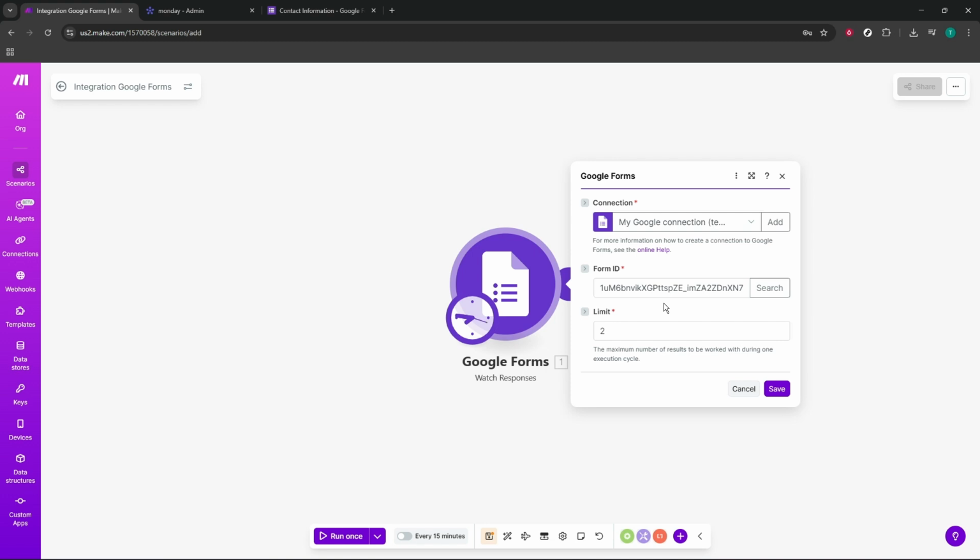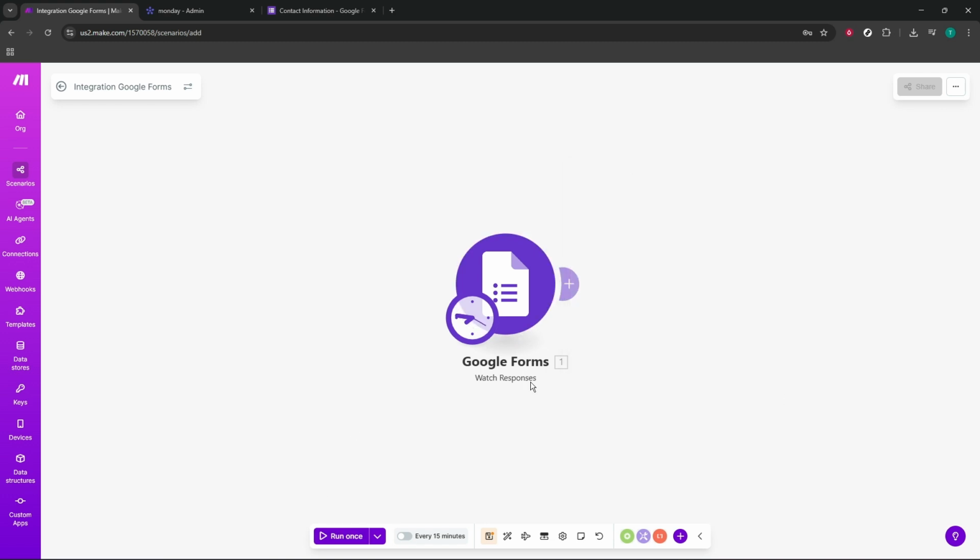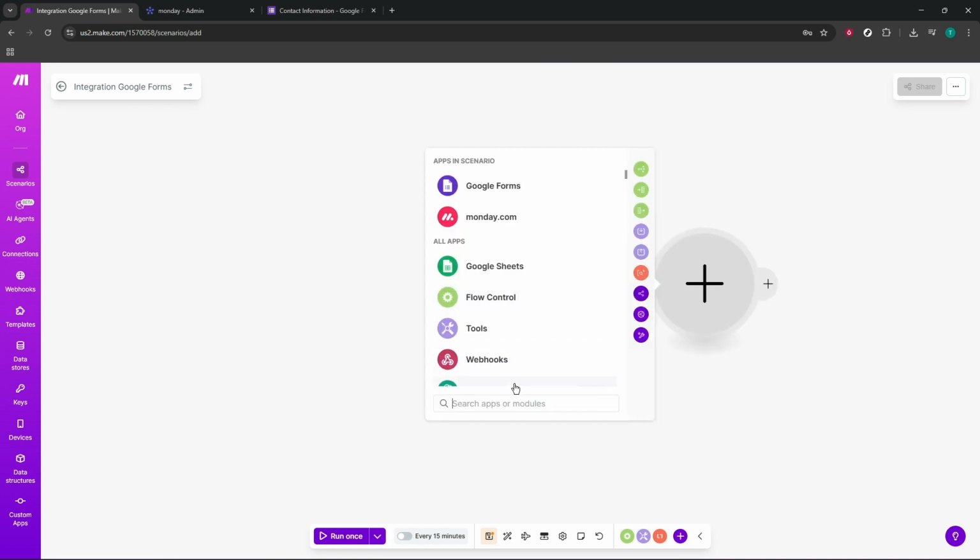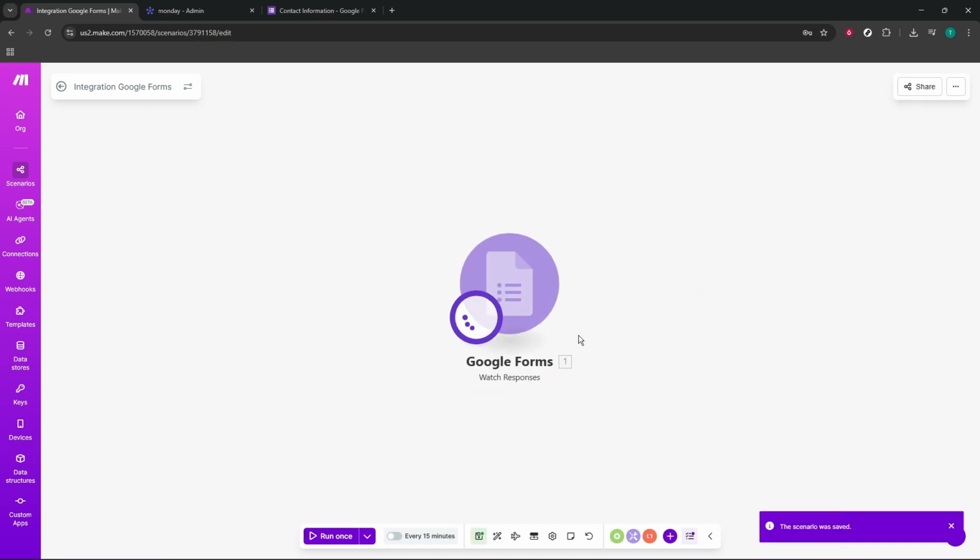Click Run once in the scenario editor, then submit a test form. That sample is important because it lets Make detect your fields and makes mapping easier later.